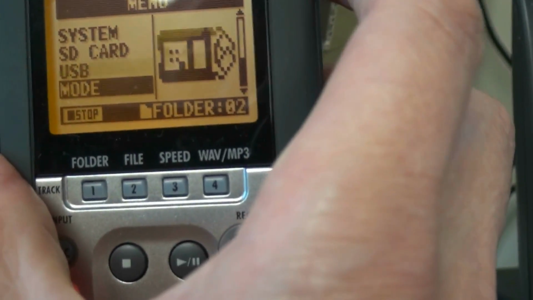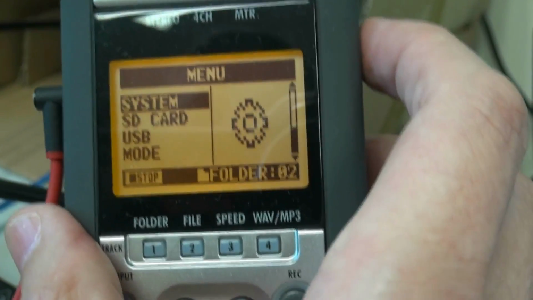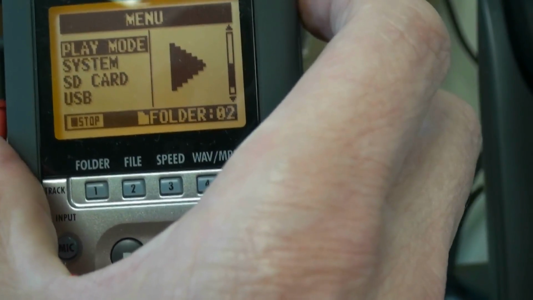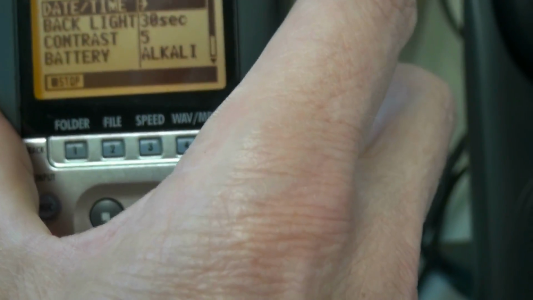Okay, so what else have we got that's important for you to set up this Zoom recorder? We have the USB SD card. We've got a system. Let's have a look at the play mode, and let's go down to the system, shall we? And then we click on the system.